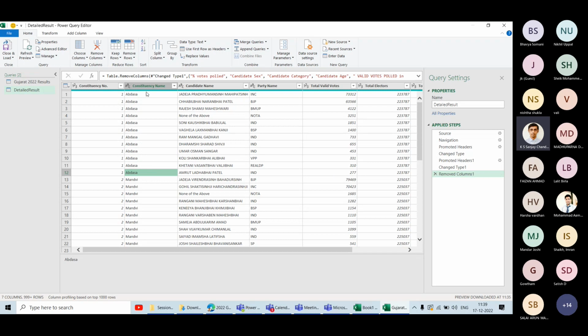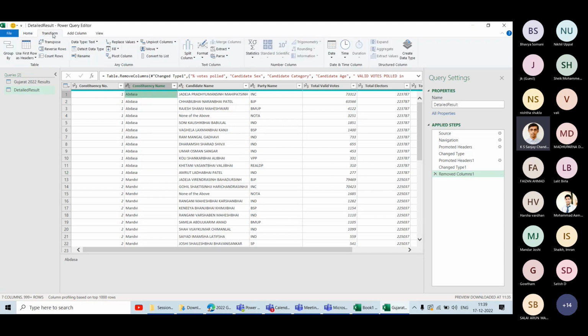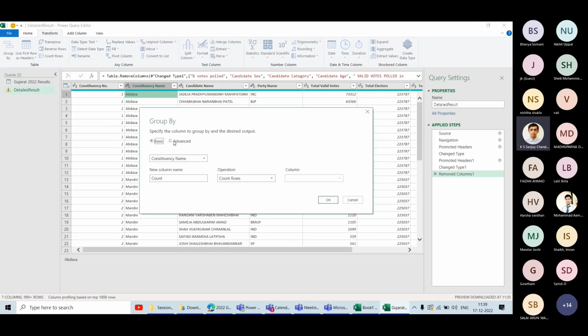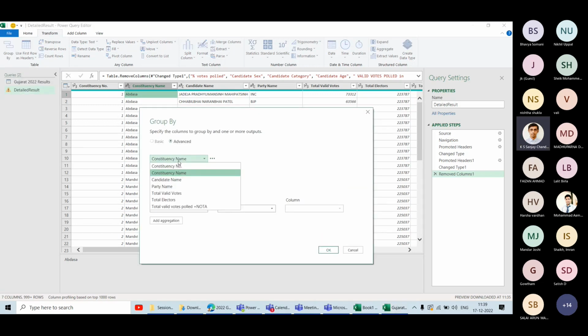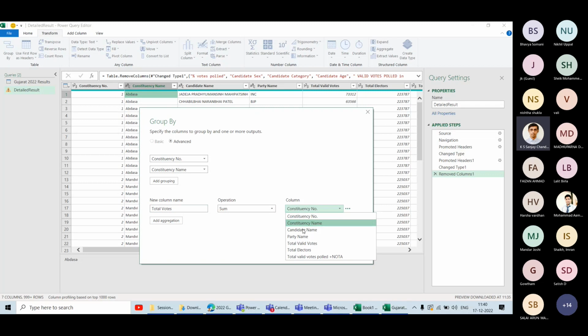So in Power Query, we have a wonderful feature called Group By. I'll go to Group By and then to Advanced. Now I'll say constituency number and constituency name. I'll just show you how it works, then I will come back and edit it. Now I'll say total votes, for example. Total votes. Now I'll say sum. Now I'll say total valid votes.